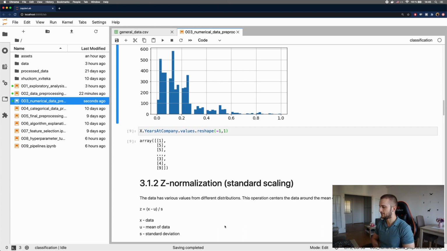Now, another approach which is quite common is called standard scaling, or the Z normalization, where we are transforming data into a normal distribution, so to resemble the normal distribution. This operation centers the data around a mean of 0 with the standard deviation. So it keeps the standard deviation and it centers the data around 0, so they range from minus something up to something, but the mean is always 0.